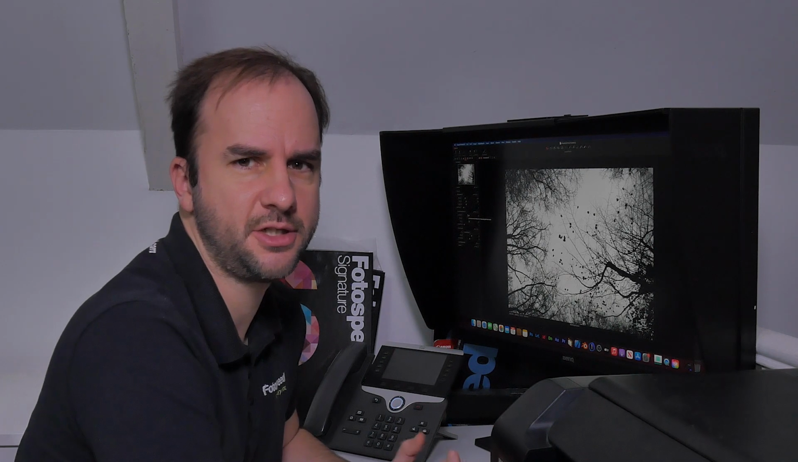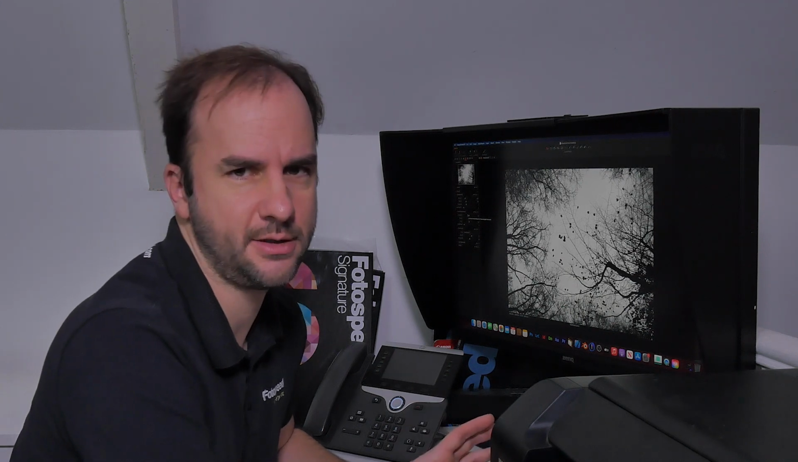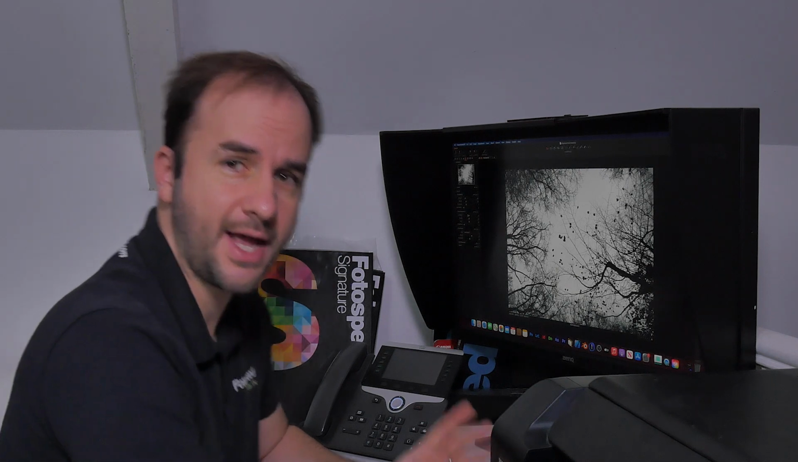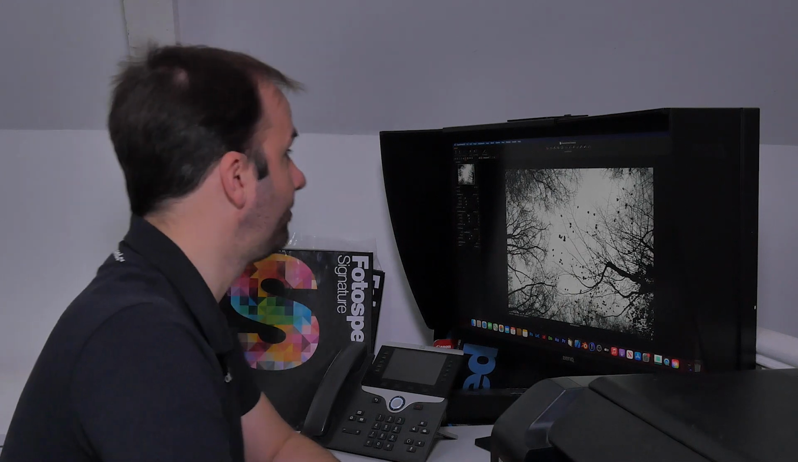The best thing to do if you want to give Capture One a try is to download their free trial and just have a play with it. That's the best way to learn some software. Have a play. See if you can match up what you're getting in Photoshop or Lightroom or whatever you're using, because it's well worth having a try.